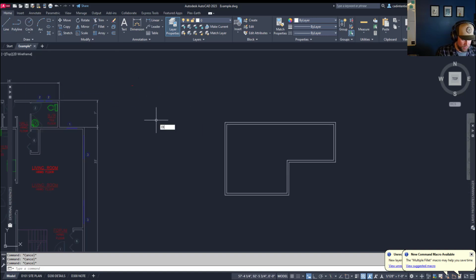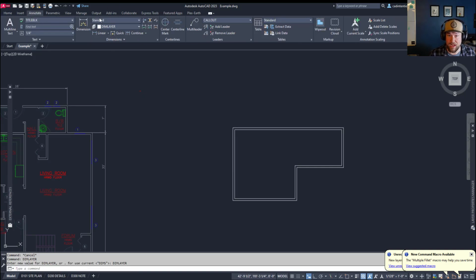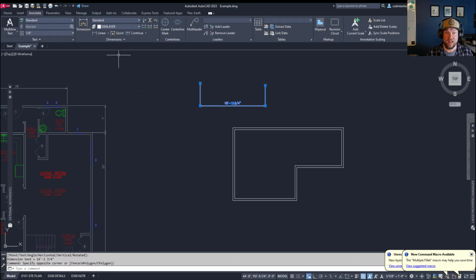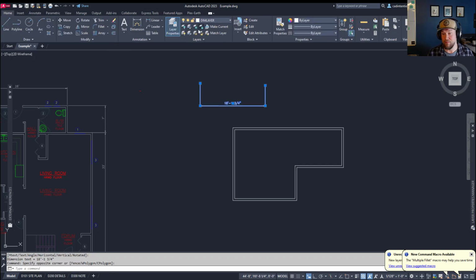Now the same thing goes with dim layer for your dimensions. I'm going to type in the word dims here for my layer, or dimensions. It doesn't really matter. I could type in dim layer. It's going to assign that, and now every time I create a new dimension, it's going to default to the dim layer. It could be whatever layer you typically use. You can have your settings all preset, and now you don't need to swap or worry about things being on the wrong layers. They're all going on to the correct one by default.